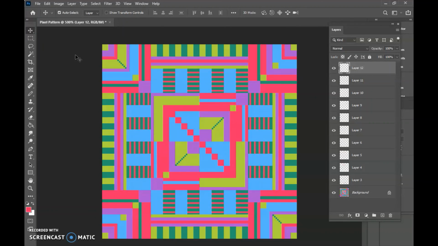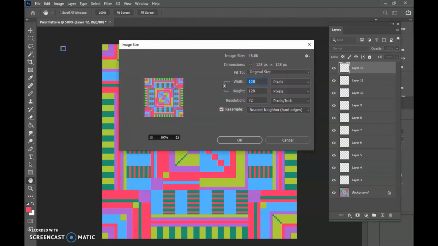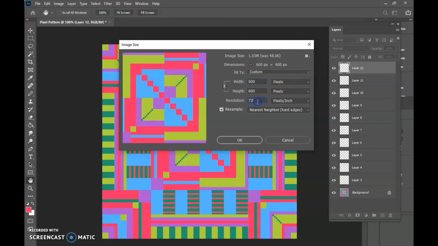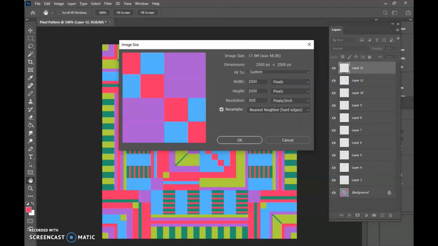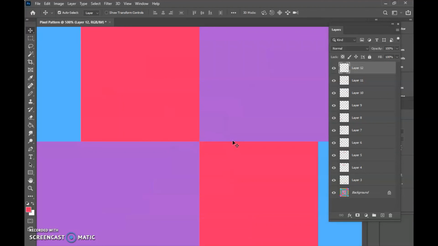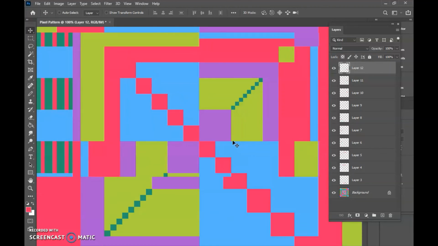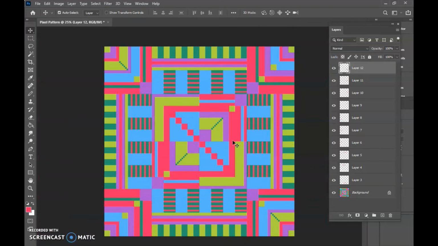So step number 5 says to go image, image size, and now you're going to change the document to 600 pixels, and we're going to make the resolution 300. And then you want to make sure you're still set on nearest neighbor, and then you're going to click OK. So now it's going to be a much larger document, so you can't see your whole design right now, so you just need to zoom out. Now you can see what that entire image looks like as a final design.